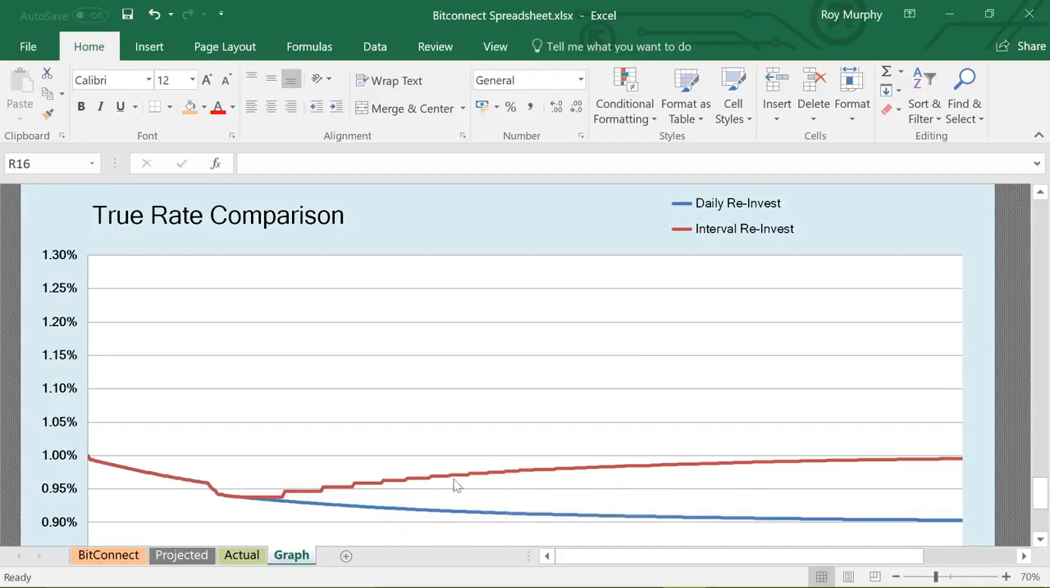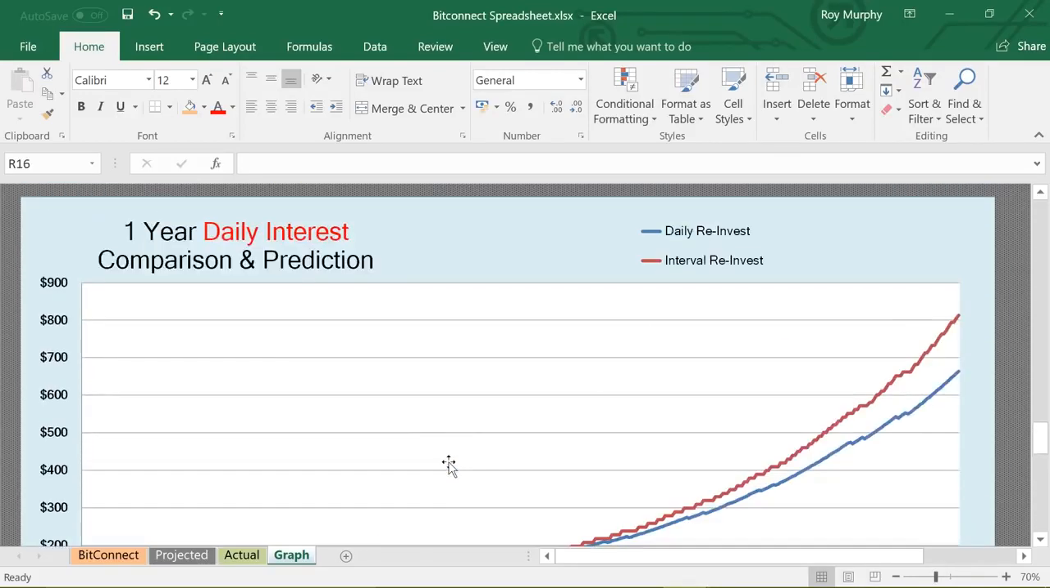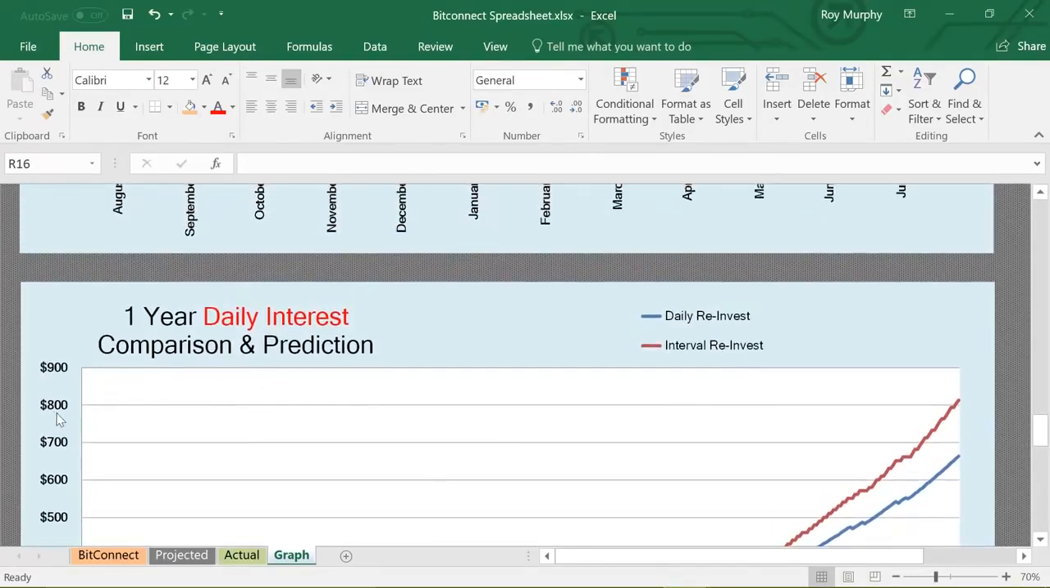So I don't need to get any more questions on that. We've covered that on this one. What other ones do we have? So we've got the amount. The daily interest rate comparison between the daily rate reinvest and the interval reinvest.